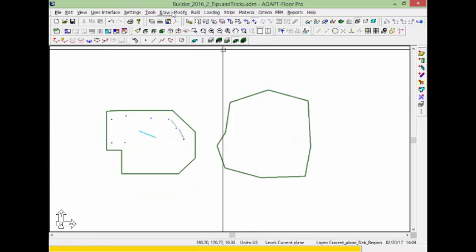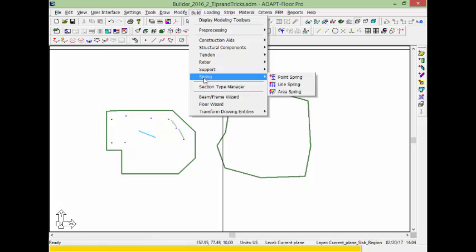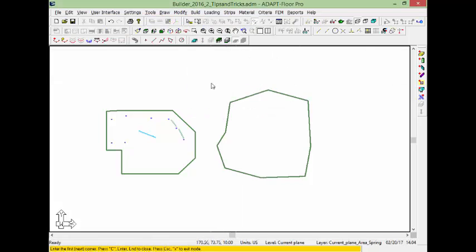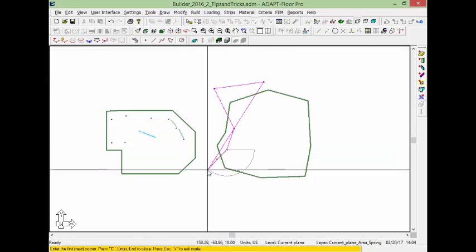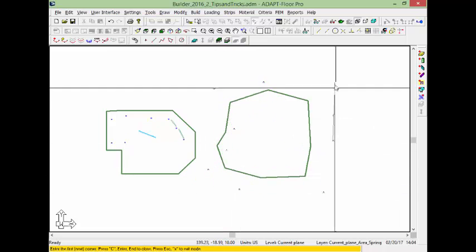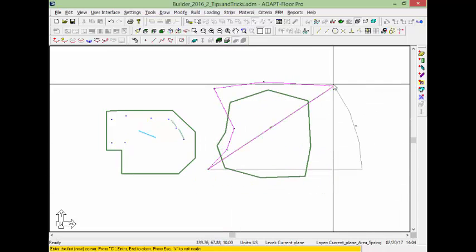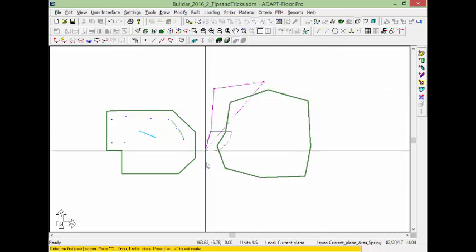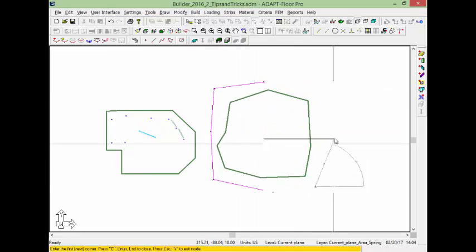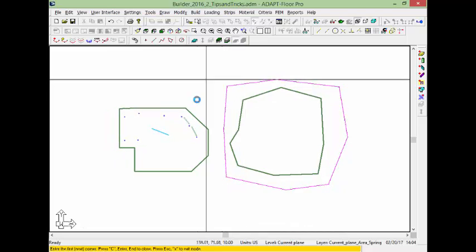So if we go ahead and build an area spring, I'll go to spring, area spring, and oops, I snapped inside of the slab when it should have been outside of the slab. So we can again press backspace, go back, and just fix that using the backspace hotkey for this input.